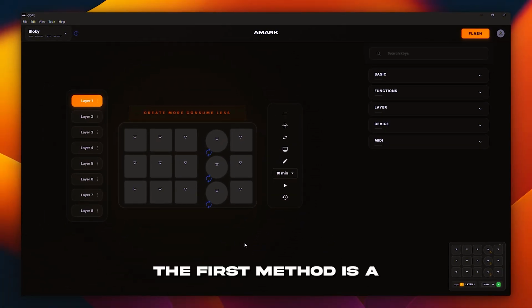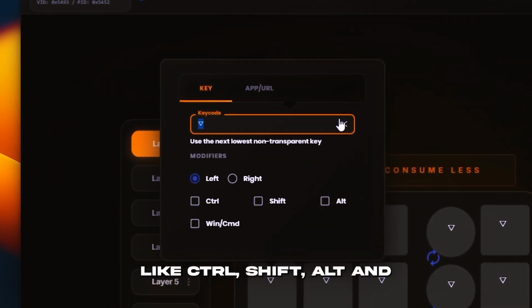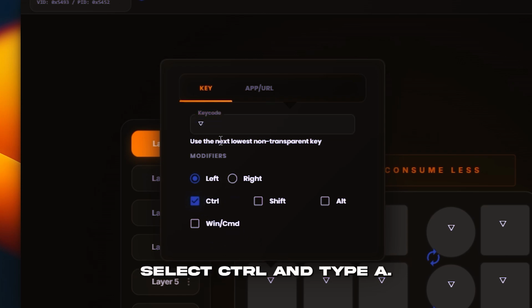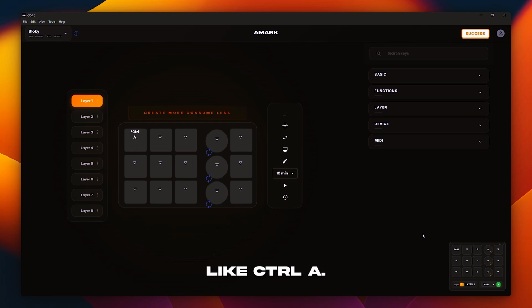The first method is manual key input. You click on any button and select the modifying keys like Ctrl, Shift, Alt, and then type the key you want. For example, if you want to set Ctrl A, just select Ctrl and type A, flash the device, and now the button will behave exactly like Ctrl A.